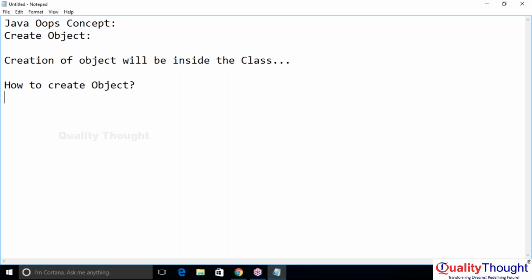Without a need for that particular object, the Java program will show you a warning message: the object you have created is nowhere used in this program. Due to that reason, object creation plays a very important role in the Java programming language.